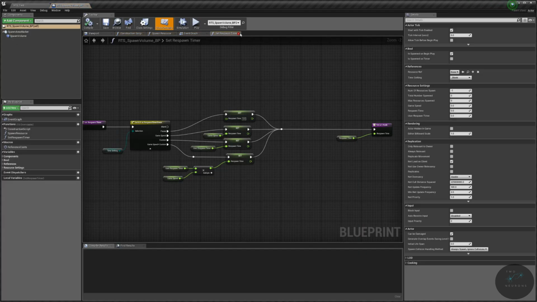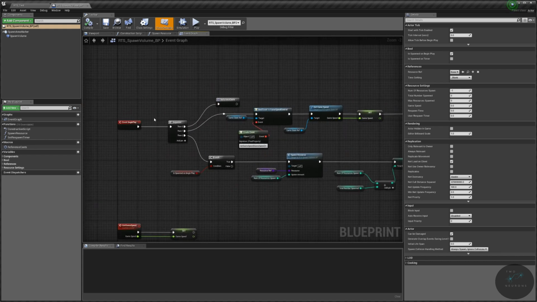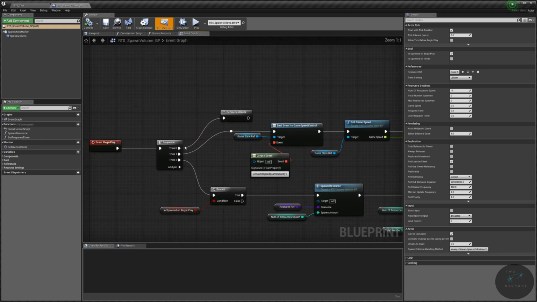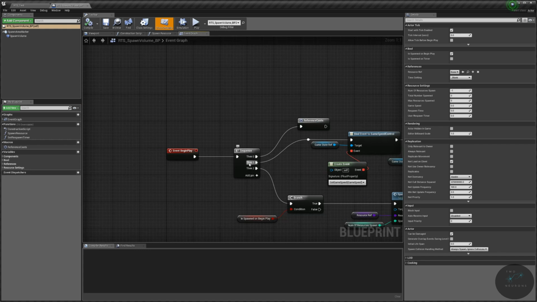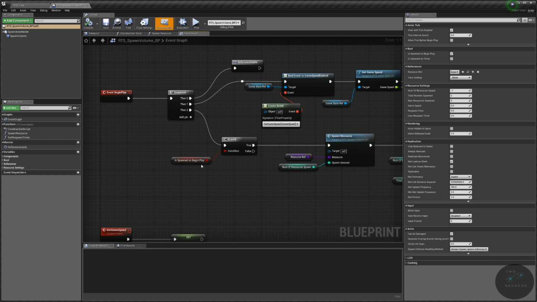So, sorry, let's close out the respawn timer there. The issue is actually on our event begin play. So let's walk through this logic together. We're going to ignore these first two pins. We don't need to worry about them. The issue's on this last pin here. So we come into this last pin. We check, are we set to begin spawn on play?